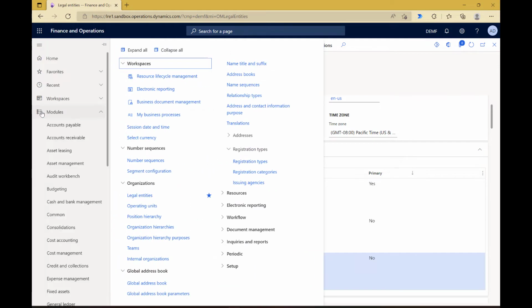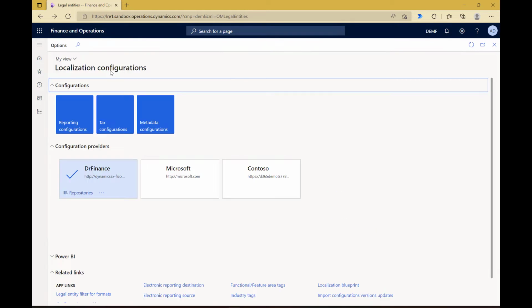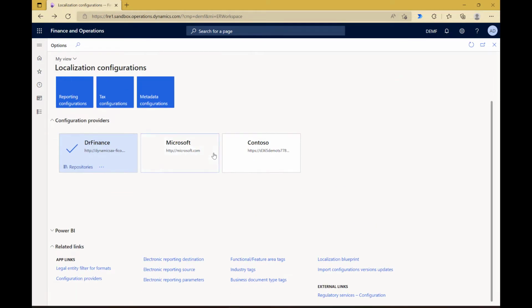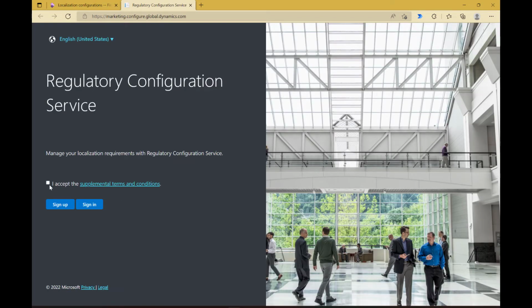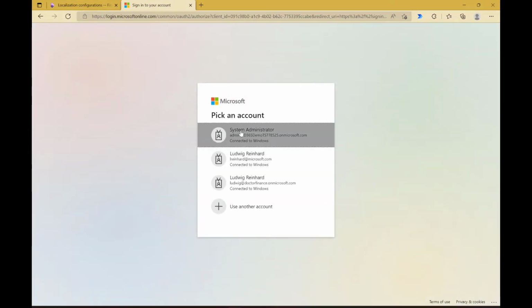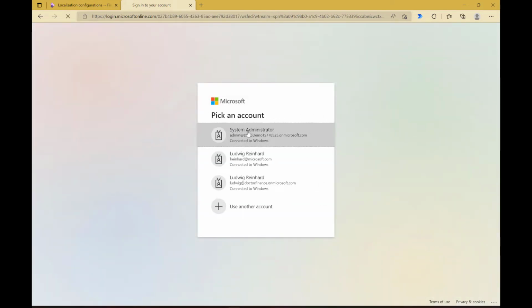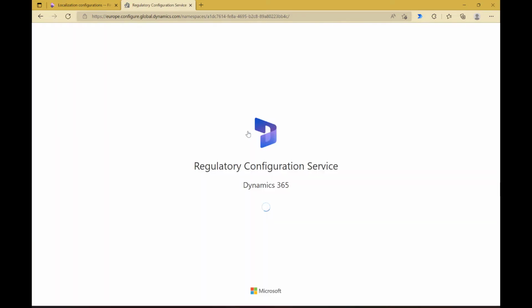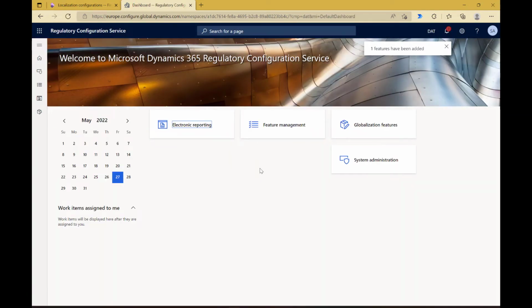If you want to know where to find this RCS, then you go to electronic reporting, and here at the very bottom you see the regulatory configuration service. You sign up the first time, so I did that already, so I sign in here, and once this is done, you should see a new website. And the first time you open it, this feature might not be available. So make sure you have enabled it here through feature management.